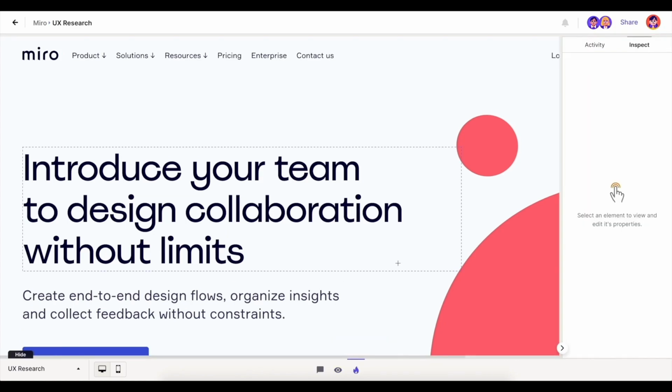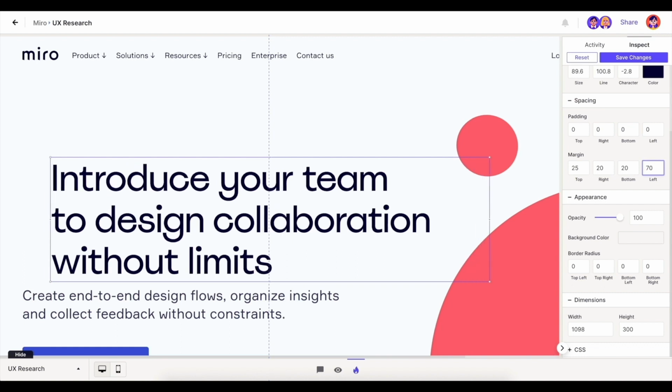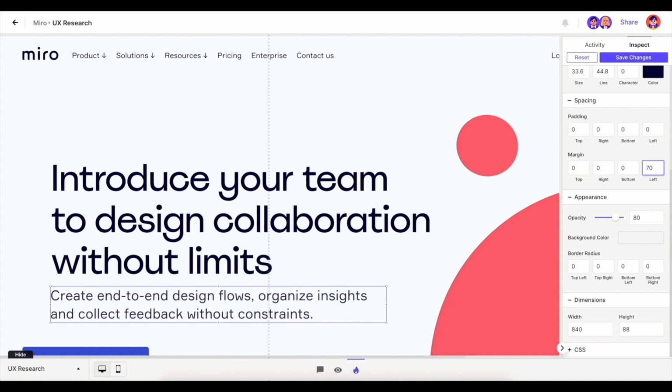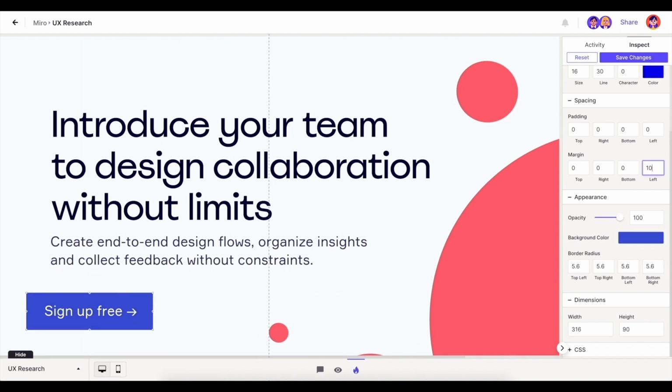The inspect mode allows me to make changes to the live website. I think header 1 and header 2 need to move 70 pixels to the right. I'm going to select the text box and make my changes in the inspect panel. There we go. Now both my headers look really good.